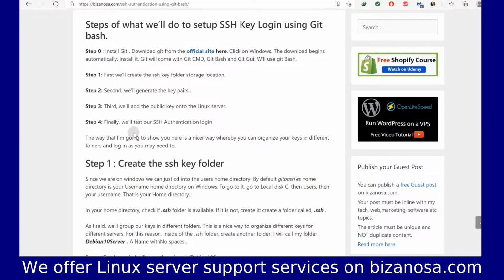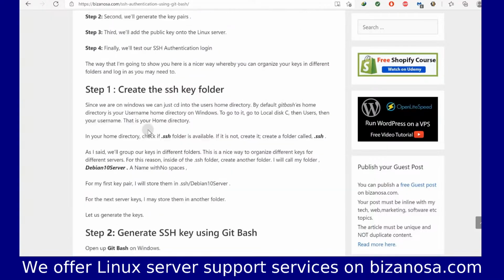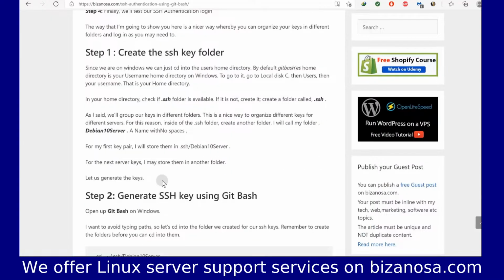Since I'm on Windows, the first thing I want to do is go to my home directory, and on the home directory, there is a .ssh folder, and inside of that folder, I'm going to create another folder for this demonstration. This method that I've illustrated in this video is a nice way for you to create multiple keys. So if you want to create multiple keys, this is a way for you to go.